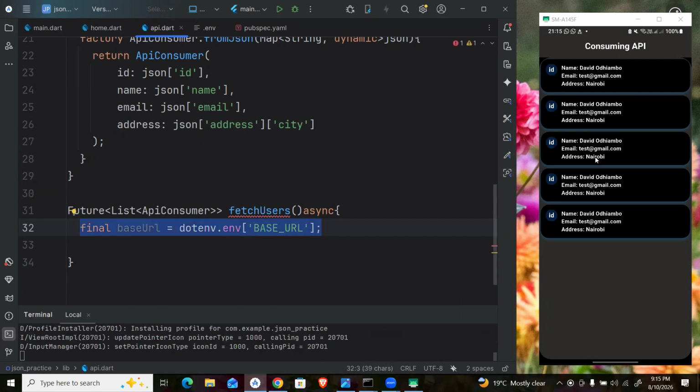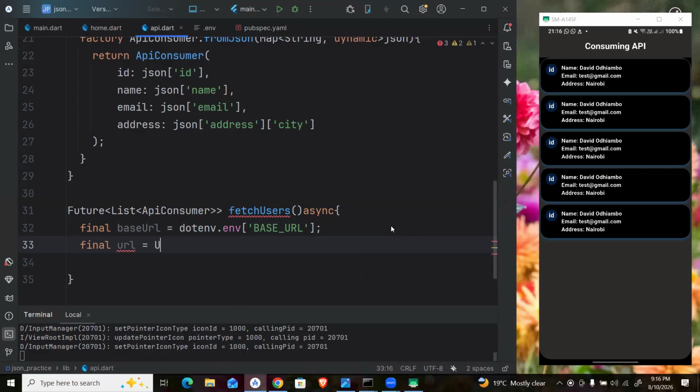At this point, you see our app has built successfully. It means our environment file has been loaded successfully. So we could say final URL equals Uri.parse, and in there we pass our base URL. I think Uri.parse checks the format of your URL, because some people like to give malicious URLs. So this is a way of ensuring that this is a valid URL.